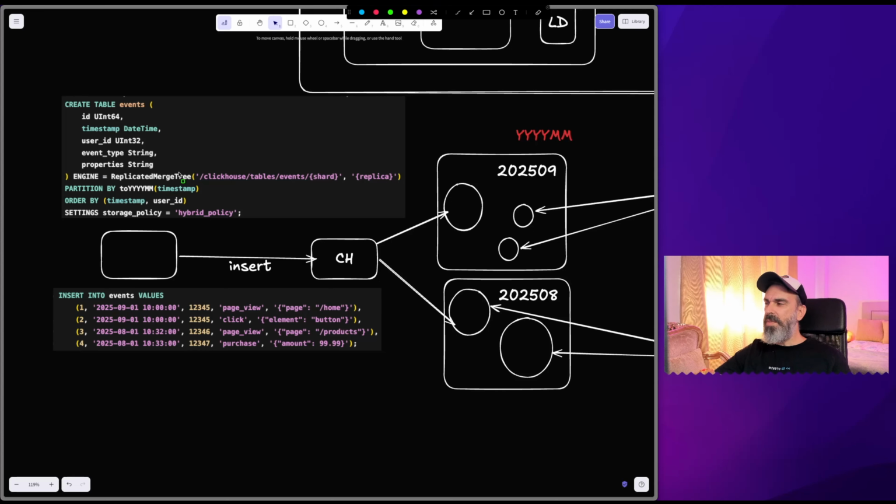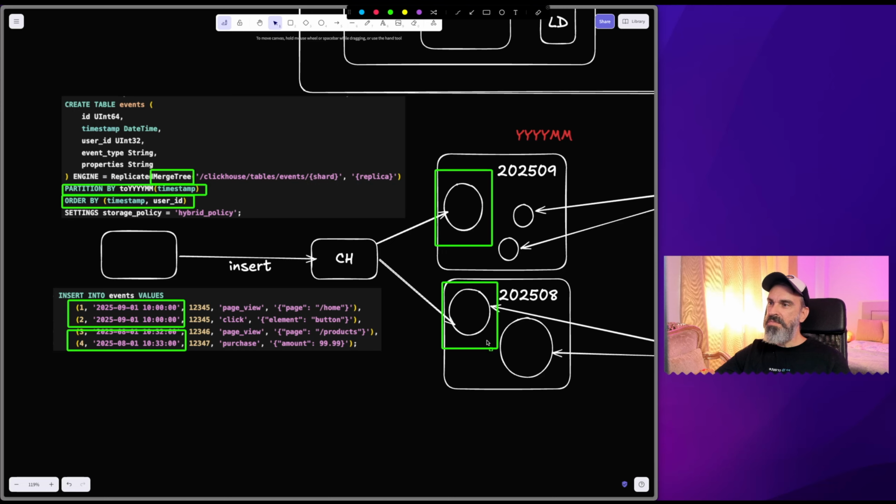In the merge tree family, it always happens the same. You define either a partition or a sorting key together with your engine. And whenever you insert data, let's say in this case we're going to have these two partitions because we're partitioning by month, we have September and August. ClickHouse is going to create different parts for each partition, and it's going to apply the merge logic right when it inserts.